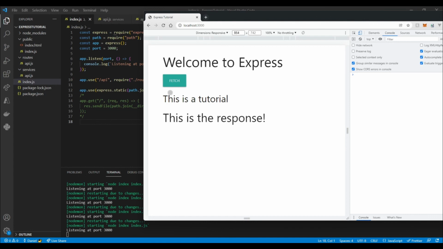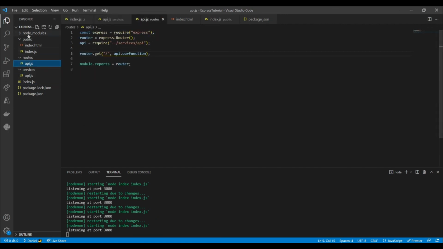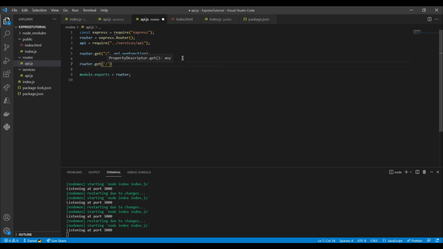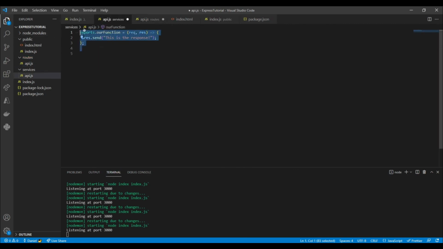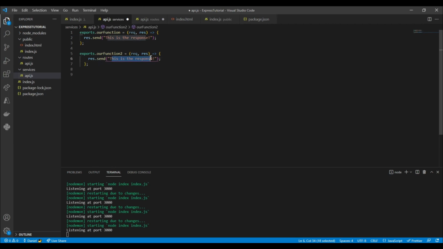Okay guys, so I think that covers most of what I want to show you today, but lastly I will demonstrate that the routes we set up in the routes folder, we don't have to limit to just one function or one route within the API file that we have here. So we could say router.get slash something, and then we can say API.out function 2, and I'm just going to go here and make an out function 2, just like that, and we'll say this is another response.